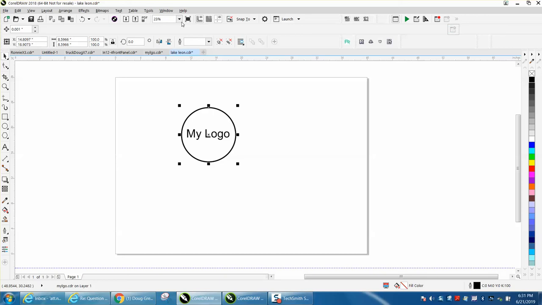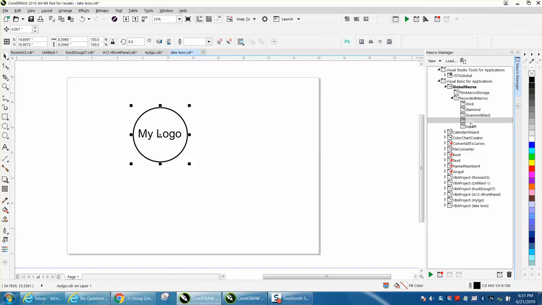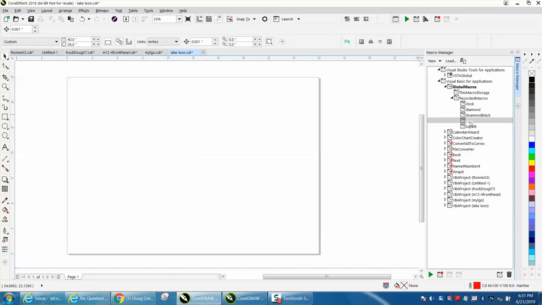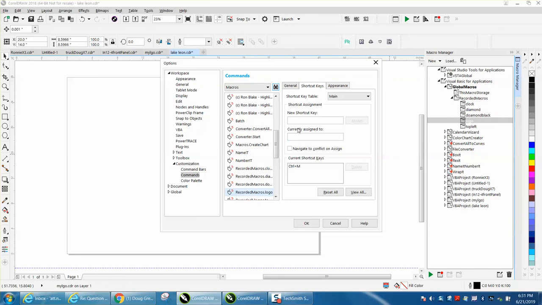Yours is under Tools, probably, Macro, Stop Recording. So now we'll go to Macro Manager. Yours most likely will be under Tools, Macros, Macro Manager, and there's our new logo. So just delete that one, and let's double click on that macro, and there's our macro. Now right click it and assign it a keyboard stroke, and I've already assigned it Control M for my macro, or for my logo.